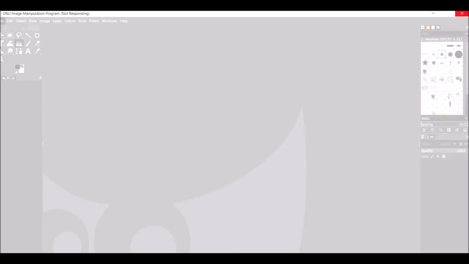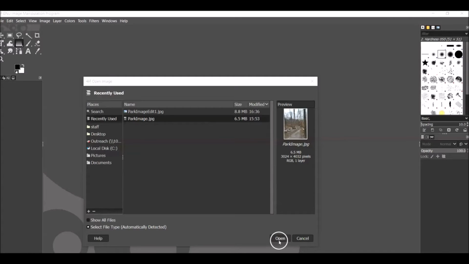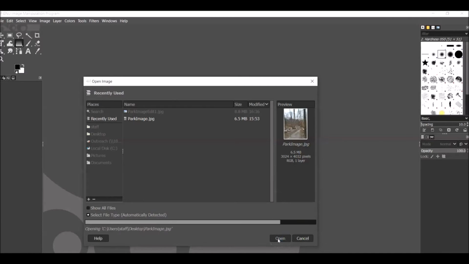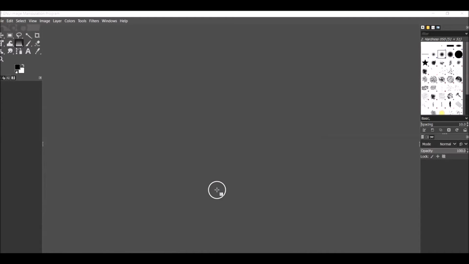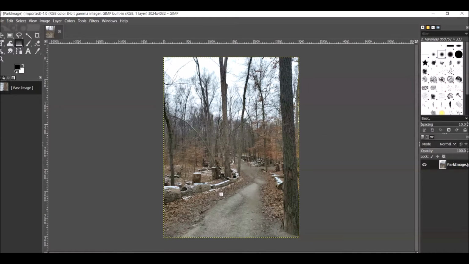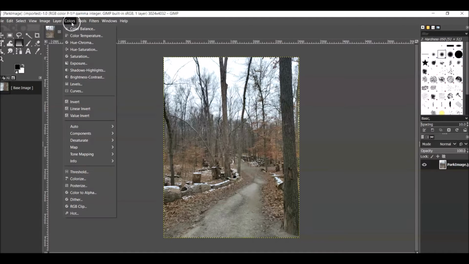So I'm selecting this one, and then it'll probably tell you that it wants you to rotate it. Just go ahead and rotate it if you want, or select Keep Original if you don't. So this is my image, and we're going to be messing with the colors today. So go to the Colors tab, and you can either edit the curves or the levels. I like to use the curves, so we're going to be doing that today.